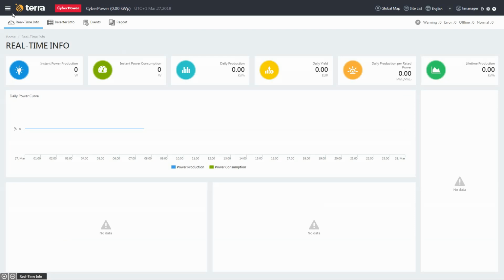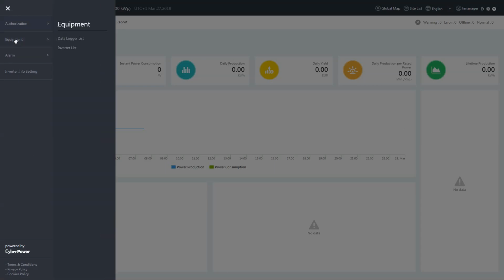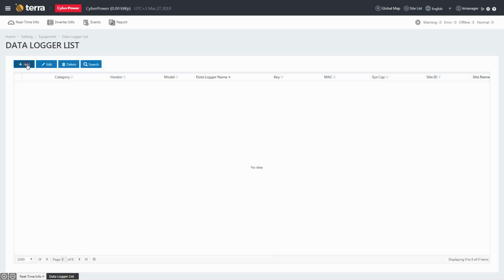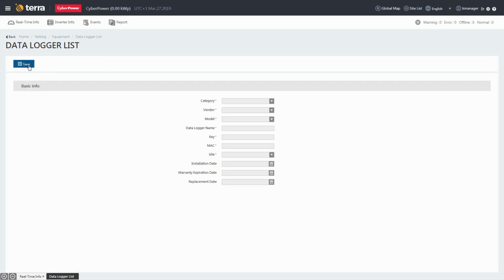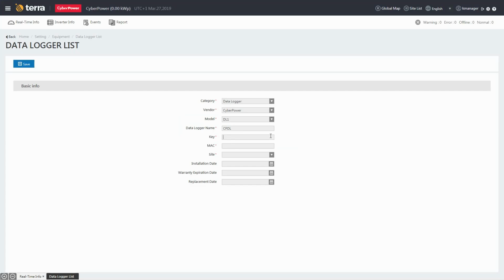Then, go to the Terra system, click Menu to open the menu panel, and under Equipment, select Data Logger List. Click Add to add the data logger. In the Basic Info section, select the category, vendor, and model from the drop-down list. Name the data logger. Copy and paste the data logger's key and MAC address.